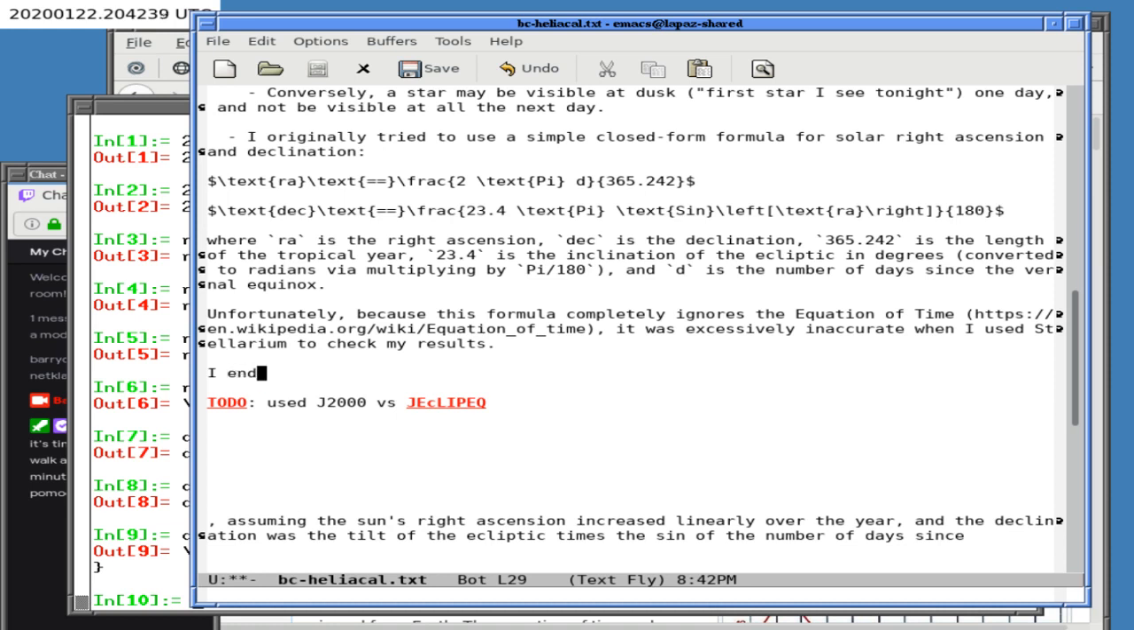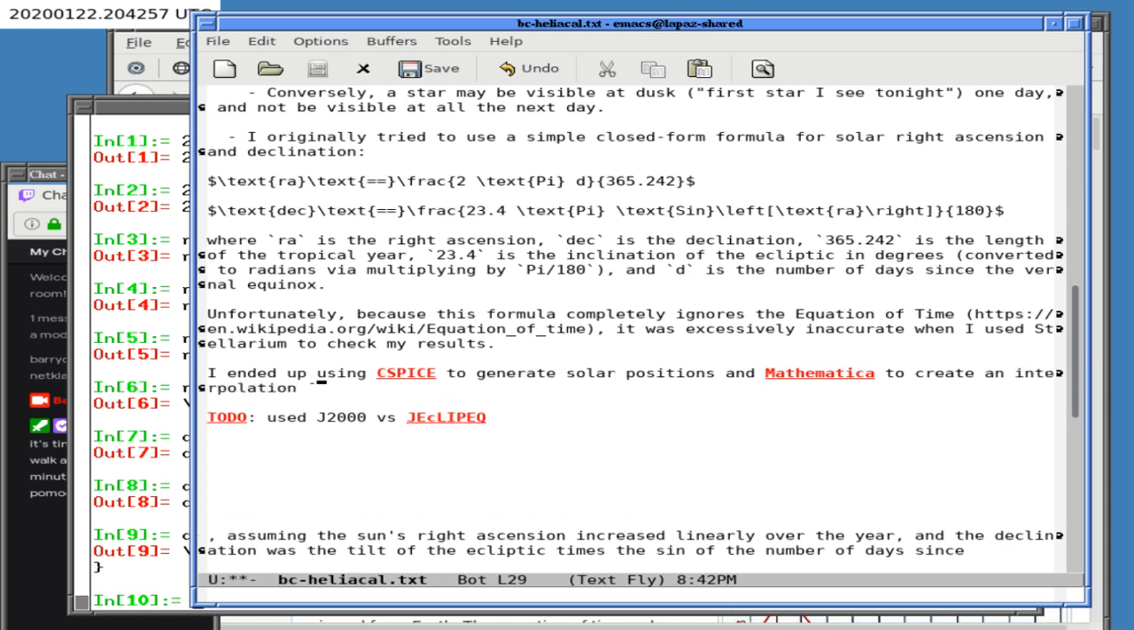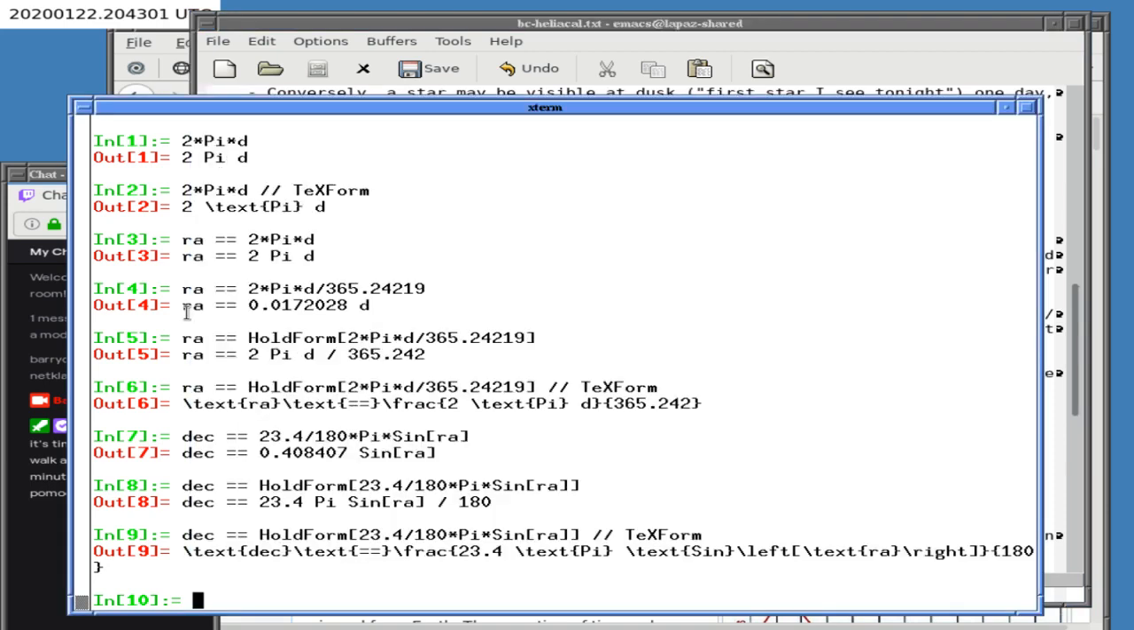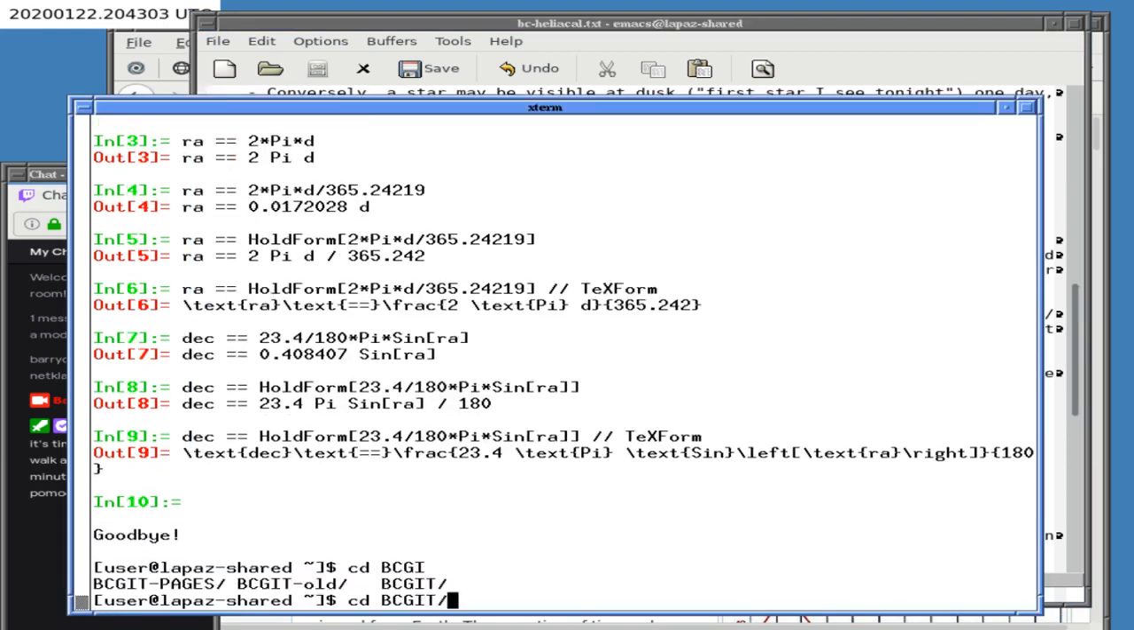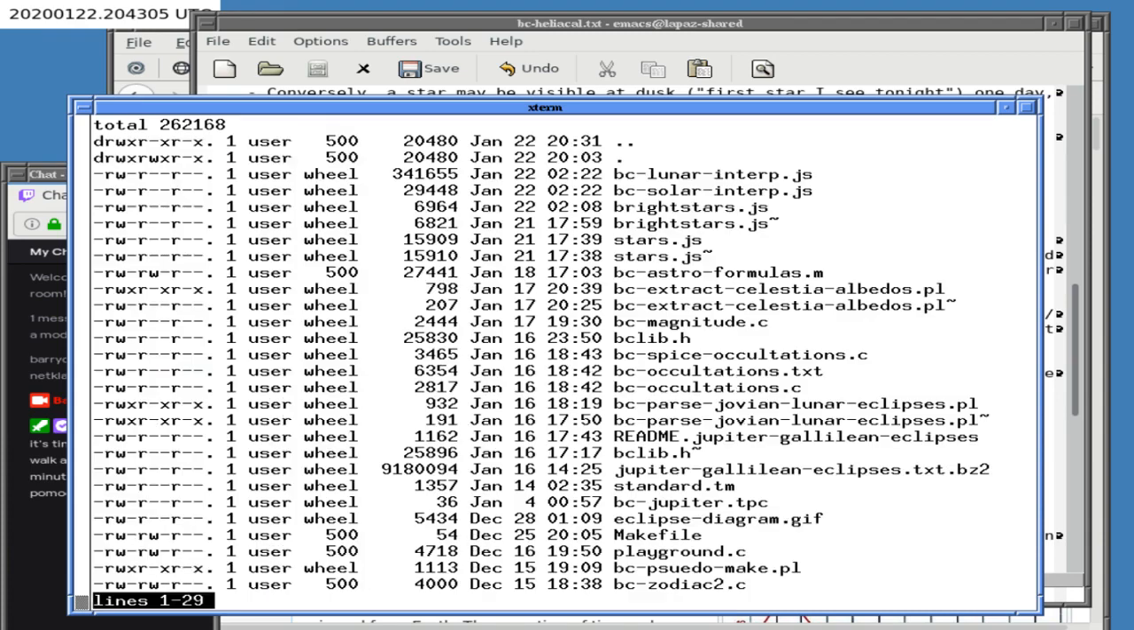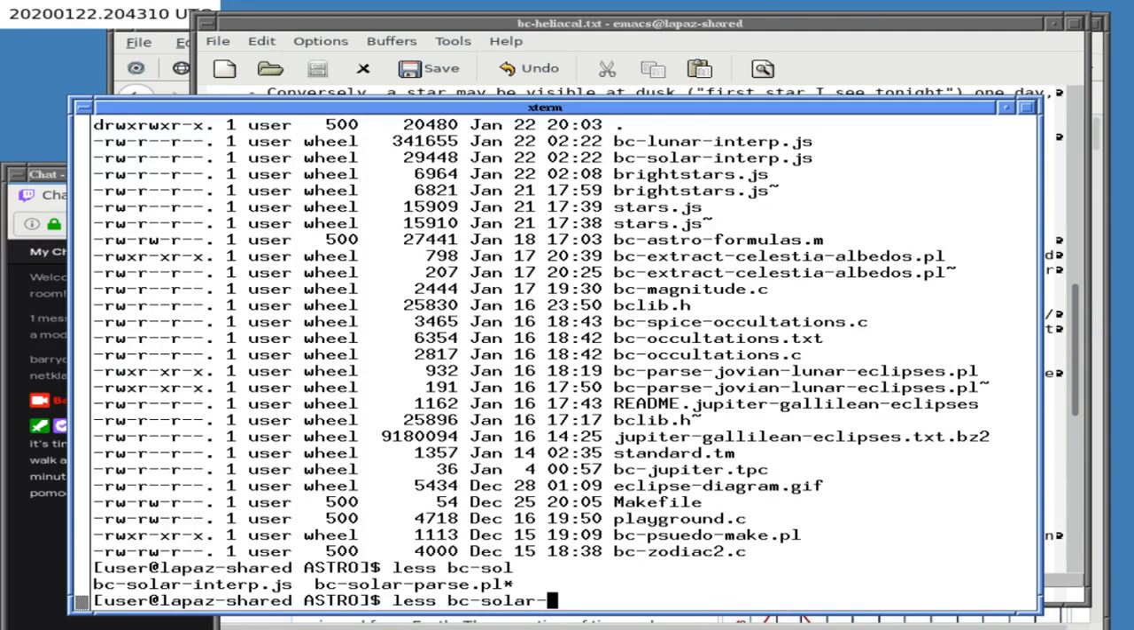I ended up using C-SPICE to generate solar positions, and Mathematica to create an interpolation. Now I need to say it's good to something and I need to link to it. I don't think that's a huge deal. If it was nice, I would have actually put in here somewhere where I got the interpolation from.